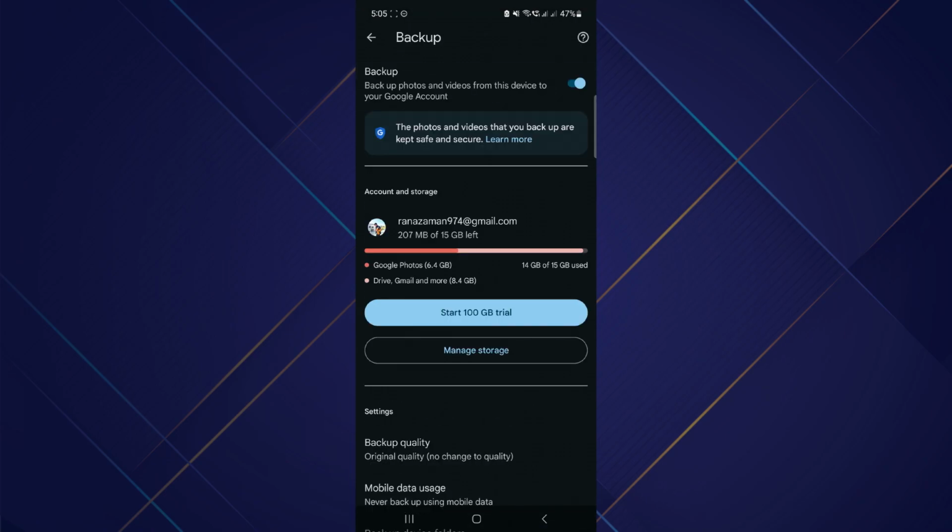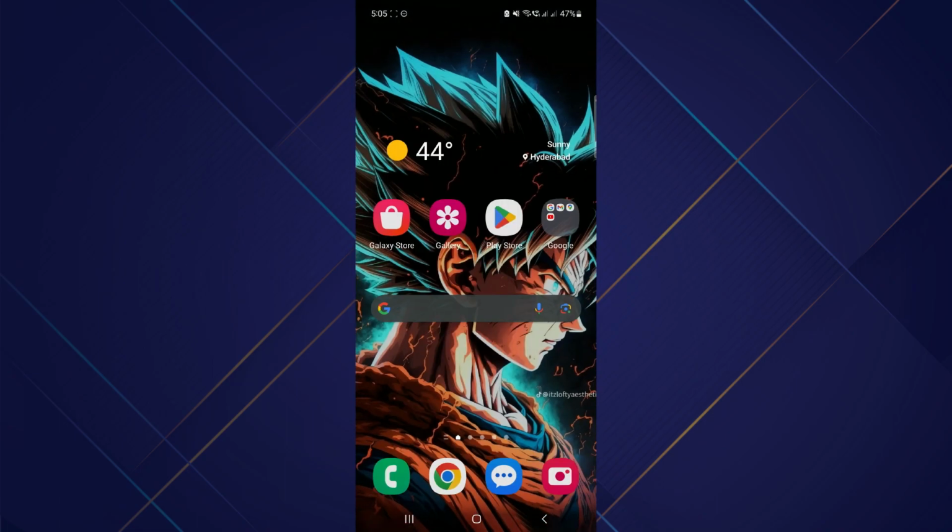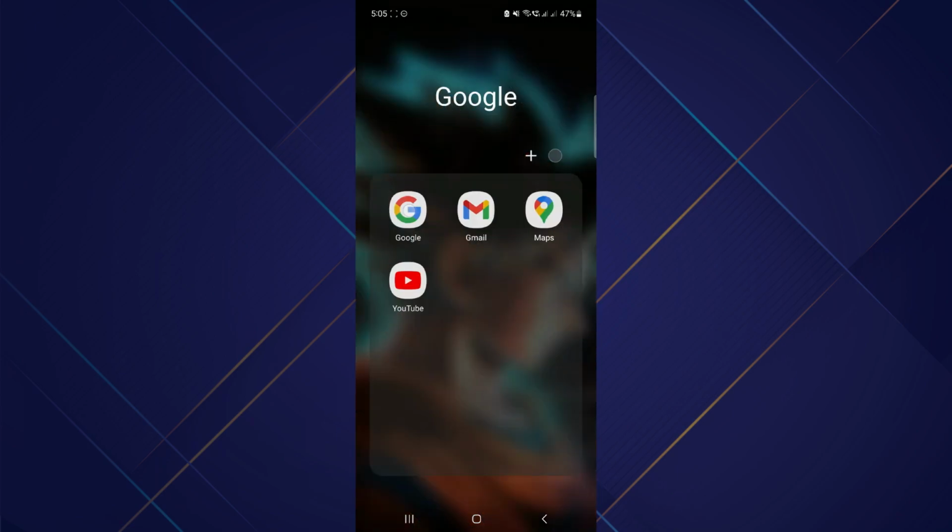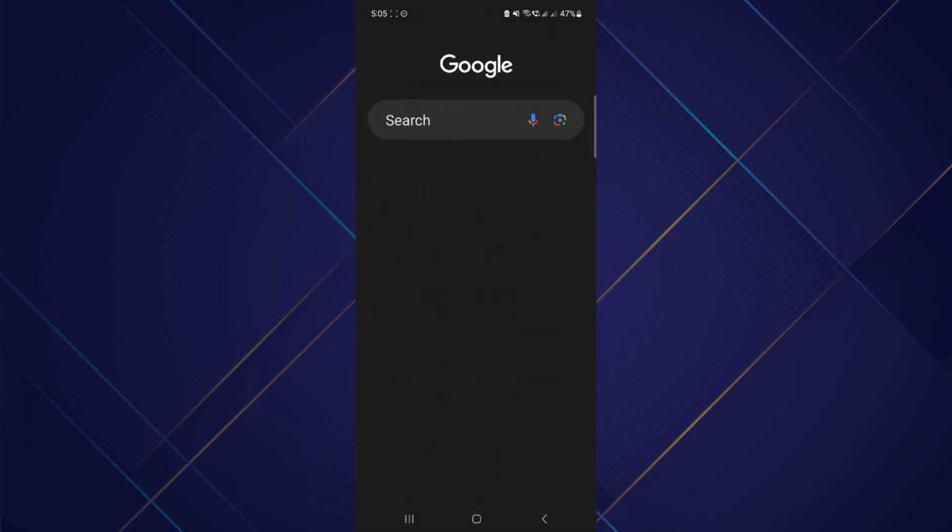So you can see backup is turned on, and you can see which Gmail account it is backing up all these photos to, but it doesn't necessarily tell me exactly which photos are backed up. If you want to see all of them, all I have to do is hop out of here, and I'm going to open up a web browser.